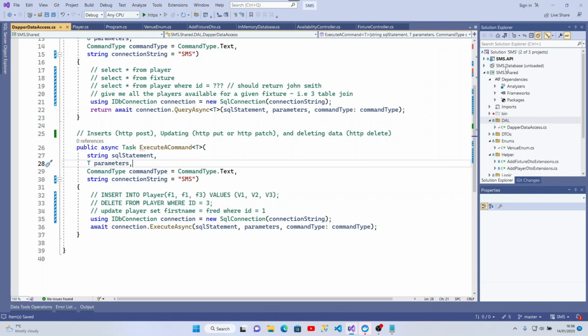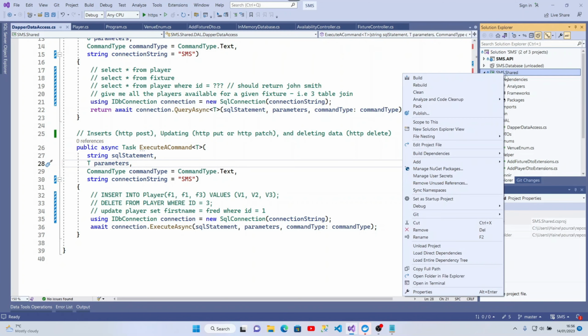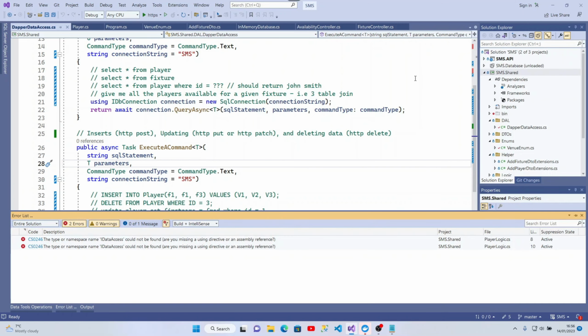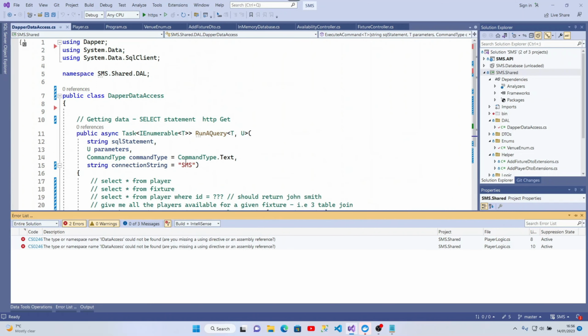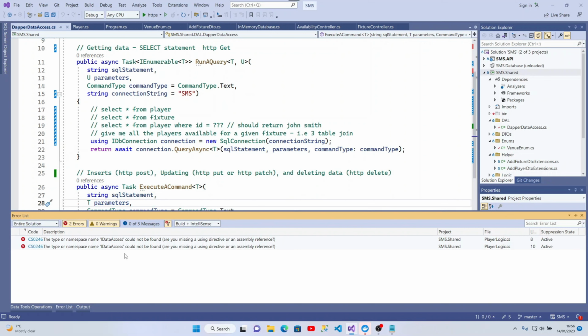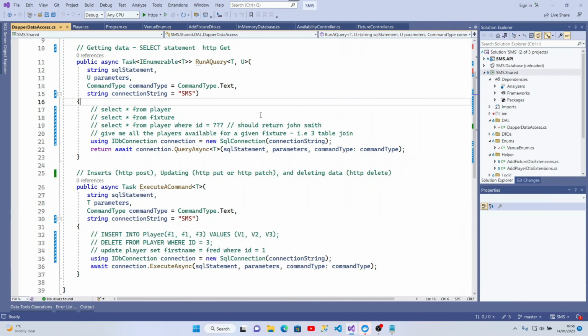Let's just compile this just to make sure it all works. Okay, so that's all good. That's coming up with an error from something that I've done that we haven't shown yet, so that's fine. That's a bit of a red herring.